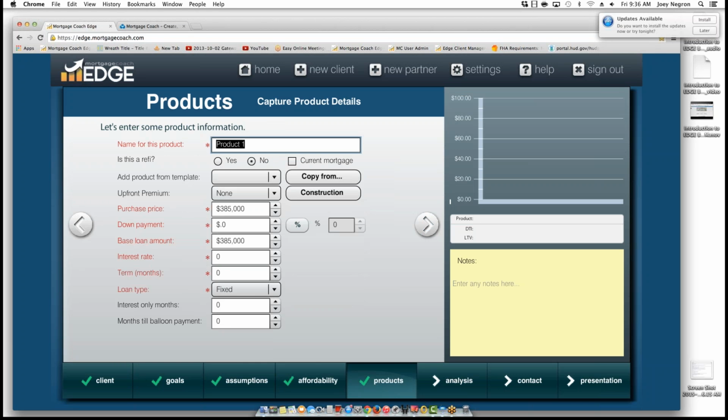First step, let's delete product number 1. Highlight it, delete it, and enter in FHA 3.5. I usually like to put the percent there and then DOWN, so down. Okay, you're abbreviating again.